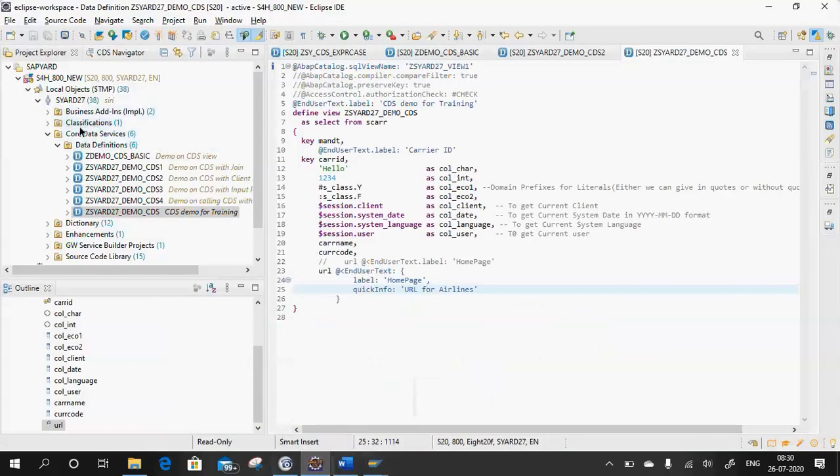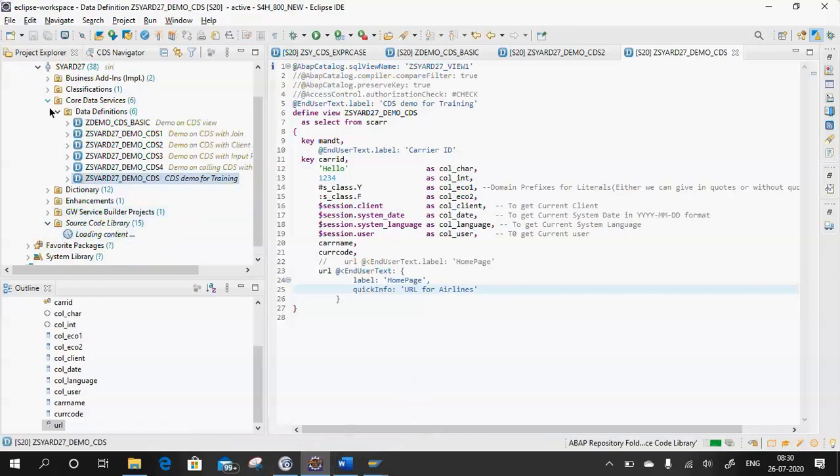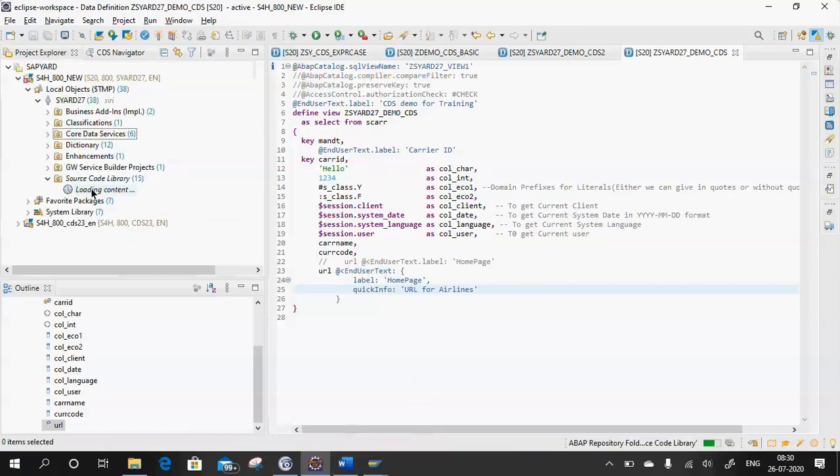So let me just open that. Guys, if you are still logged into the system, please can you log out of the system? Today the system is already behaving very slow.